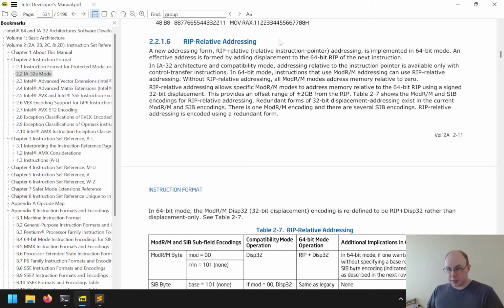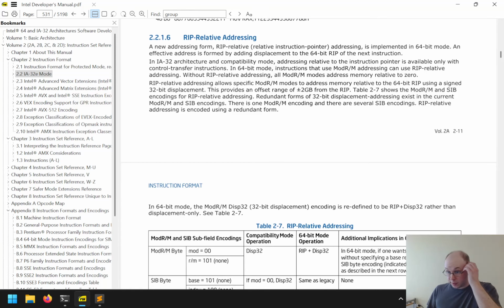RIP relative addressing. A new addressing form, RIP relative, or relative to instruction pointer, addressing is implemented in 64-bit mode. An effective address is formed by adding displacement to the 64-bit RIP of the next instruction. In IA32 architecture and compatibility mode, addressing relative to the instruction pointer is available only with control transfer instructions. In 64-bit mode, instructions that use ModRM addressing can use RIP relative addressing. Without RIP relative addressing, all ModRM modes address memory relative to 0.